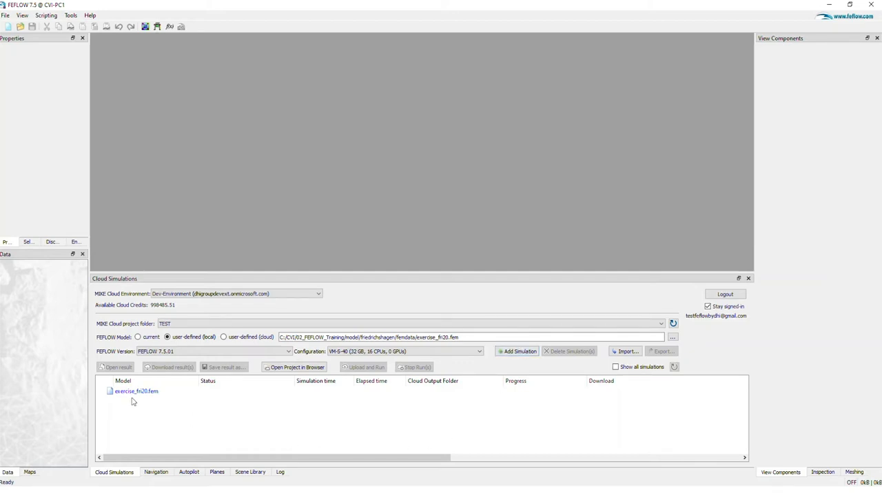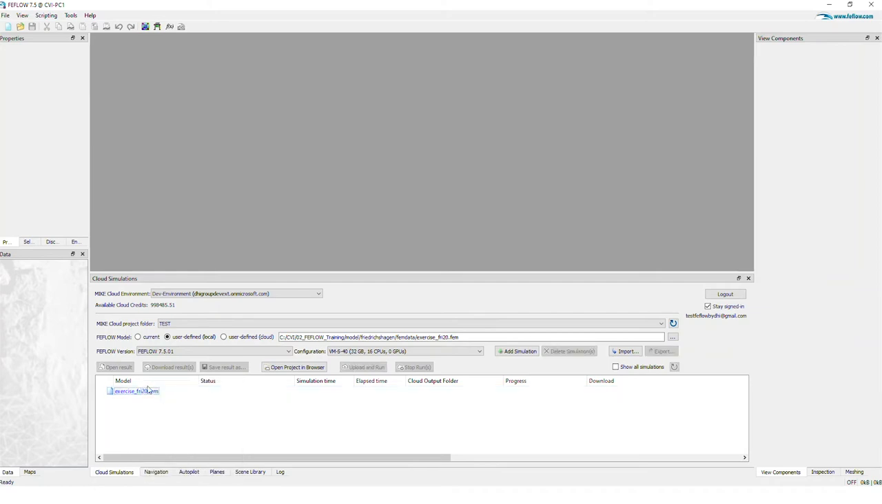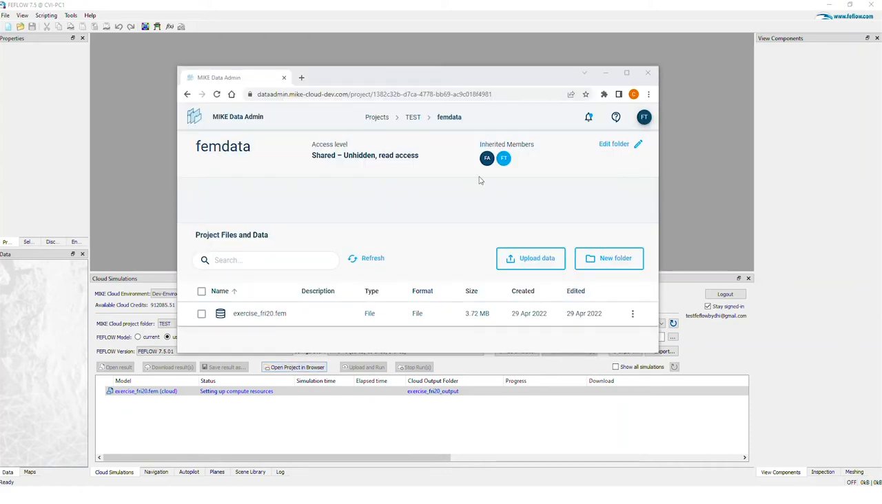Want to utilize a large virtual machine? Simply create a model list containing several FEFLOW models. You can control the number of threads for each FEFLOW run, append new jobs to a running virtual machine, and more. Then simply select Open Project in Browser to connect your FEFLOW desktop application to the cloud.